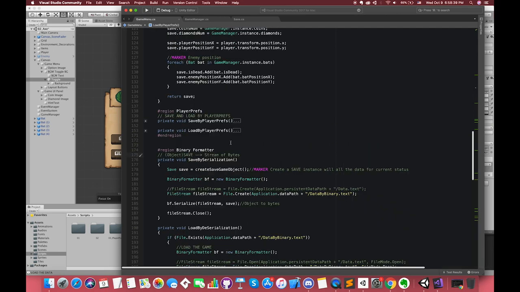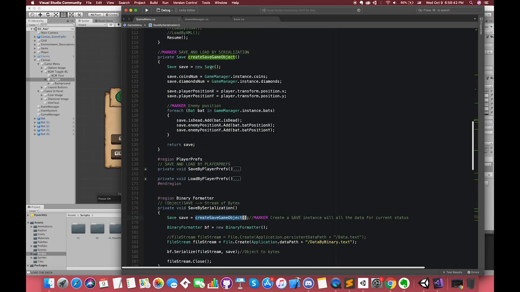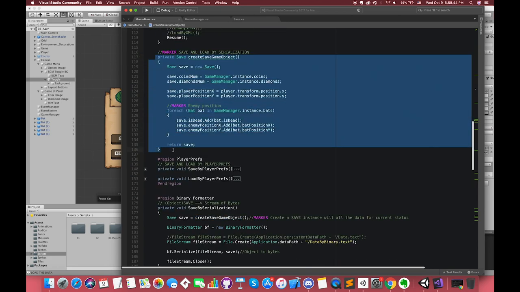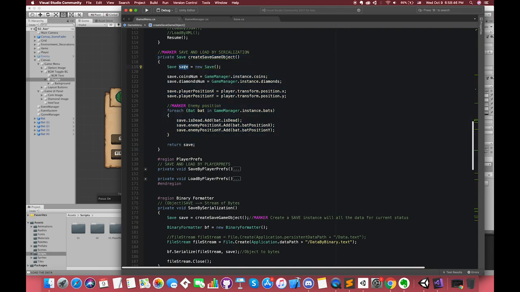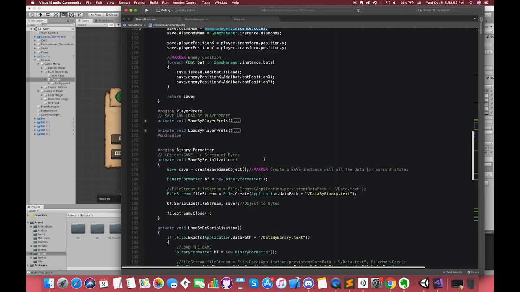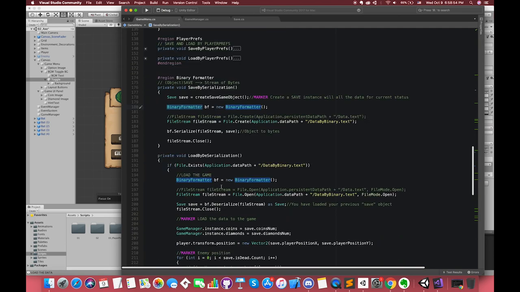We create one save instance with all the data for the current session in it. This function will assign each game variable's data inside the save object. The return type is save object. Then, create the data path on the computer. The binary formatter serializes the data and writes it to disk, and then we close the file stream.